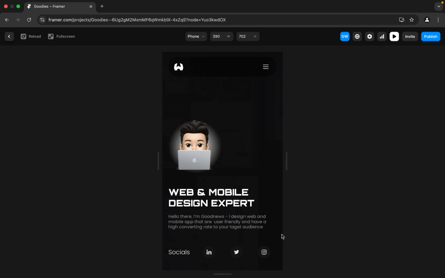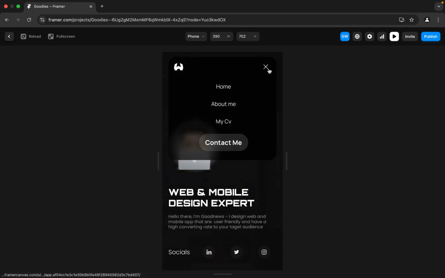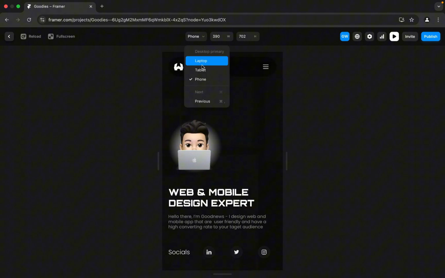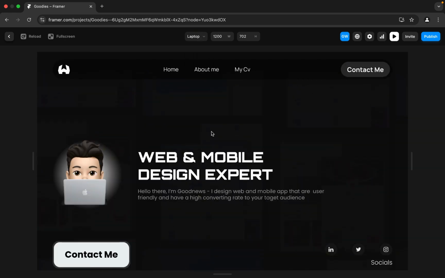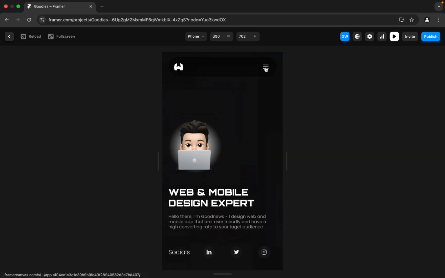So on today's tutorial, I'm going to be teaching you how to create a navigation on Framer. So this is the mobile view for my Framer, and I'm going to show you how the navigation works on my mobile and as well how it works on tablets and on laptop. So this is it, and I think the main work will be when you're creating the navigation for the mobile view. So we're going to dive into the video now.